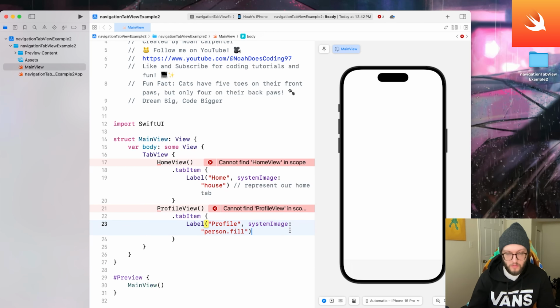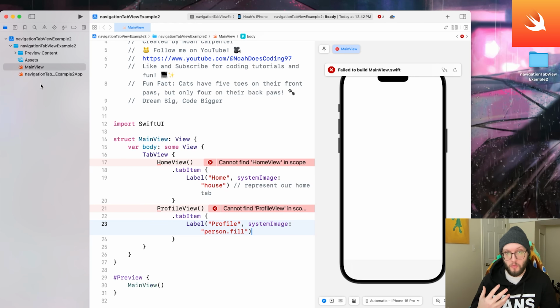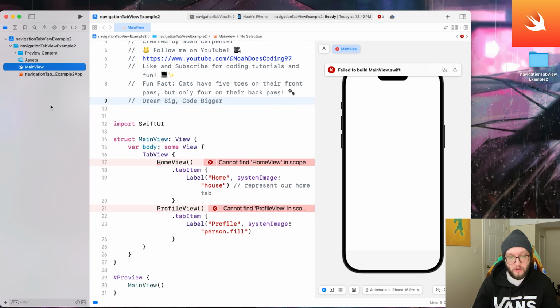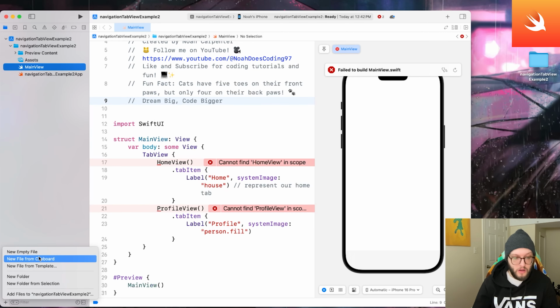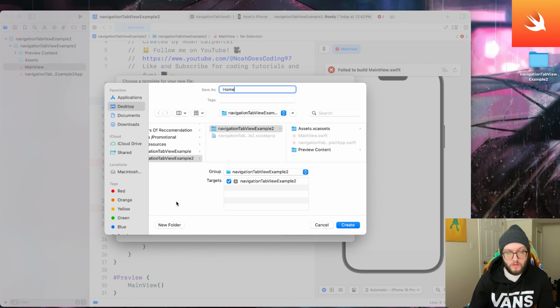Person.fill. Wonderful. We are going to get those errors because we don't have profile view or home view created yet. So let's just really quickly make those and we can see how the tab works. So let's go ahead and make our home view and profile views. You can either right click on the project navigator or use the plus button. And we're going to do new file from template, SwiftUI view, and create our home view.